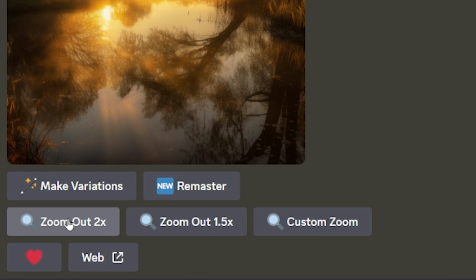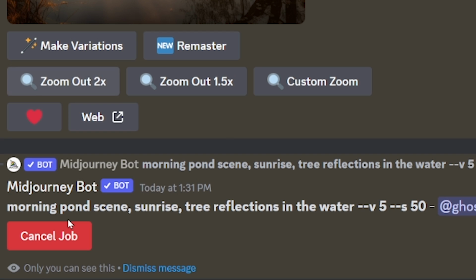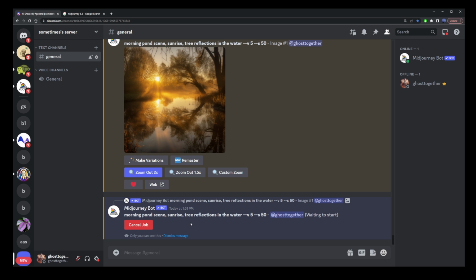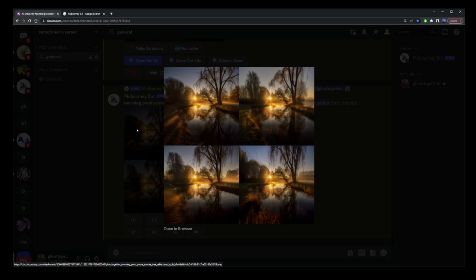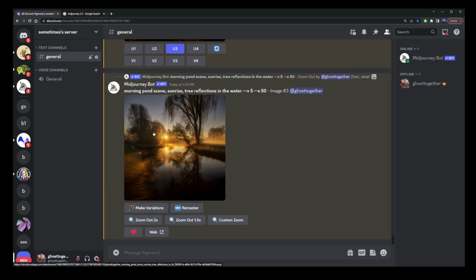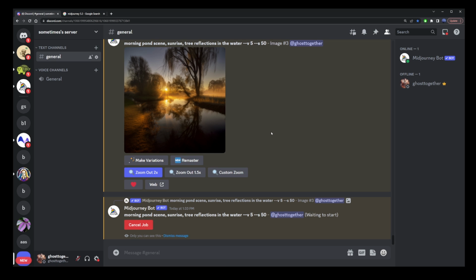1.5x, and zoom out 2x. I'm going to use 2x. As usual, you'll get 4 images generated with the zoom out effect applied. Now, one other thing you can do is you can actually zoom out on these new images as well, and you can just continue like that infinitely.